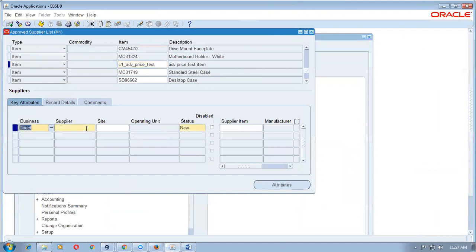Here, the supplier is C1 percentage, AD advanced. Give it a site, which is C1, and then the status is approved now. Then go to the record details, and here what happens? Global is going to be what? Yes, no, and then commit.